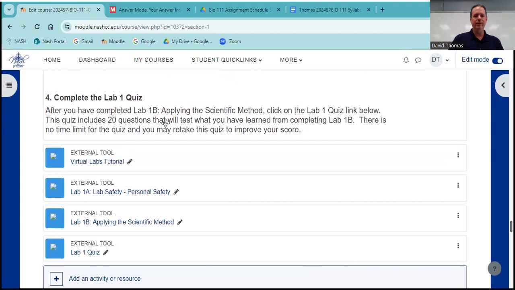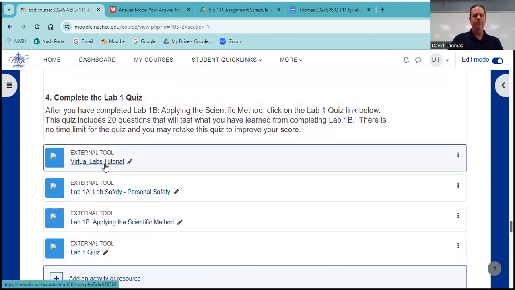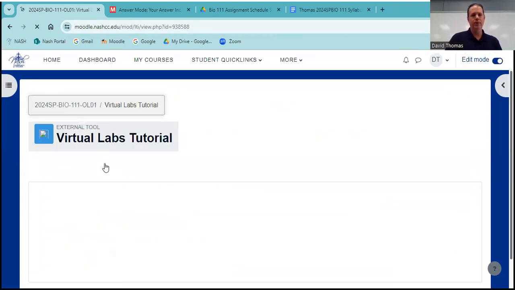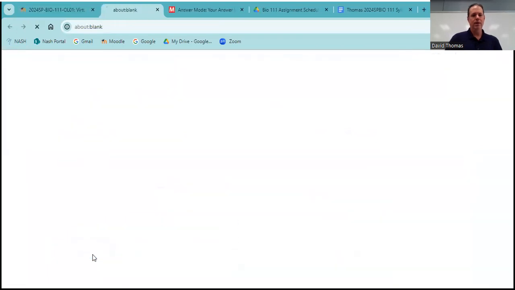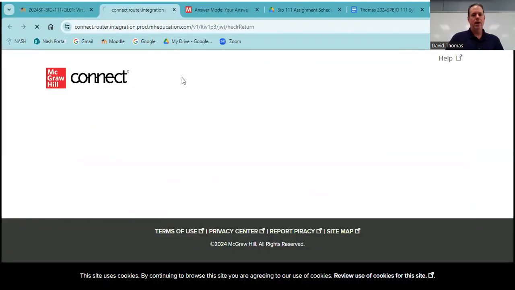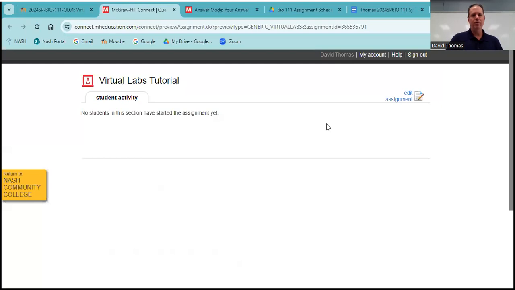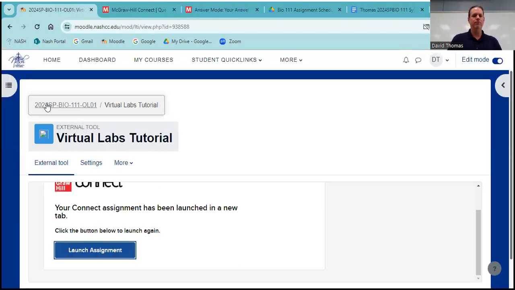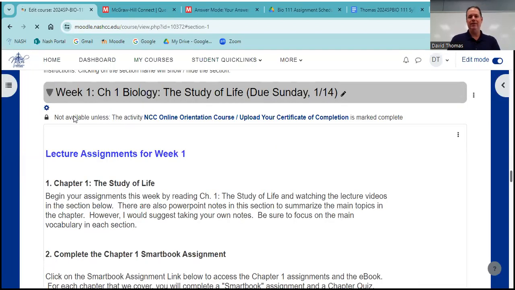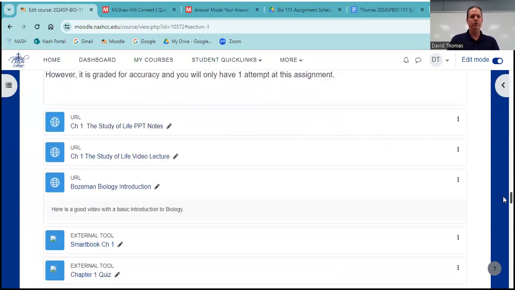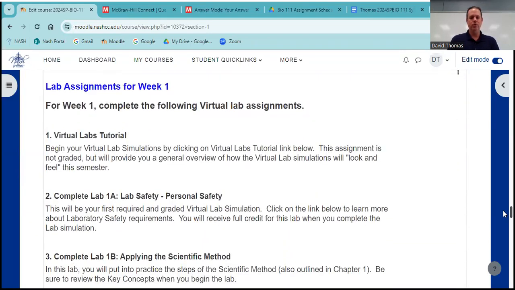And so all of these links are down below. The virtual lab tutorial is going to open up inside of Connect. It's going to give you a run through of how to navigate through the lab simulation. I do encourage you to do that. It doesn't take very long to go through that first virtual tour.